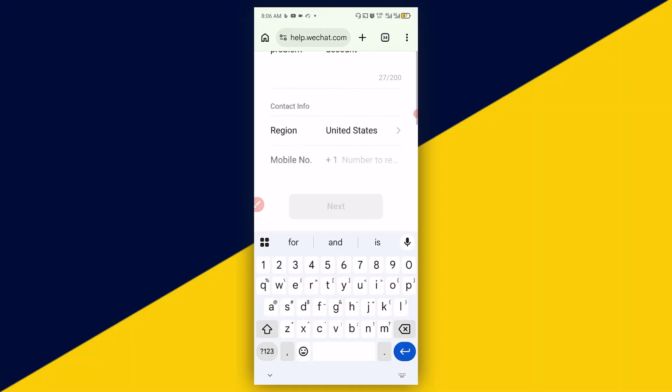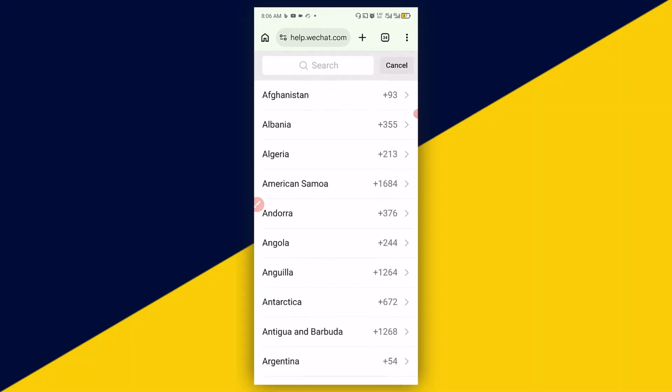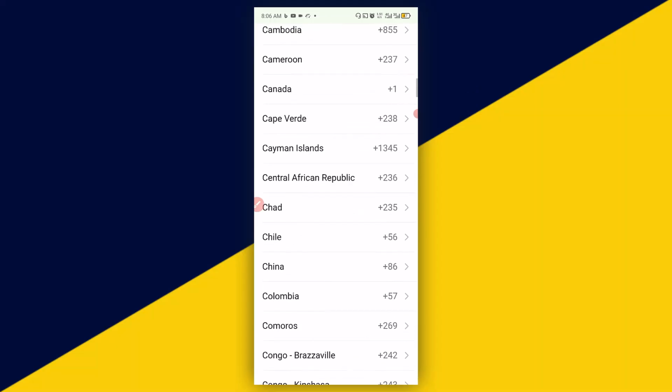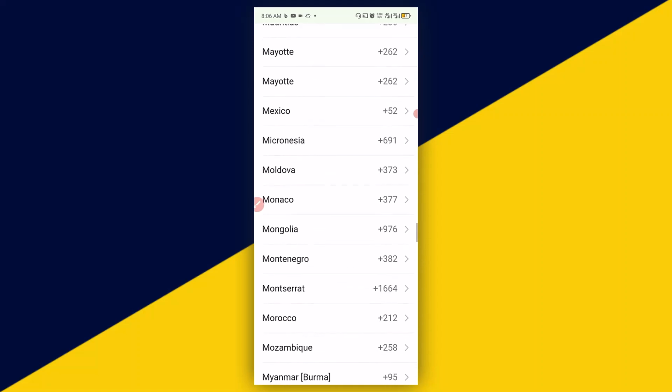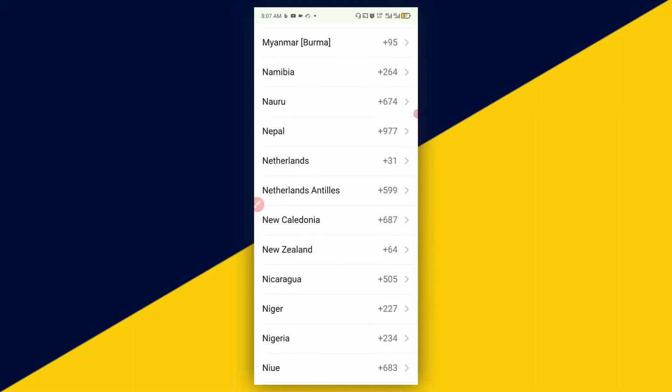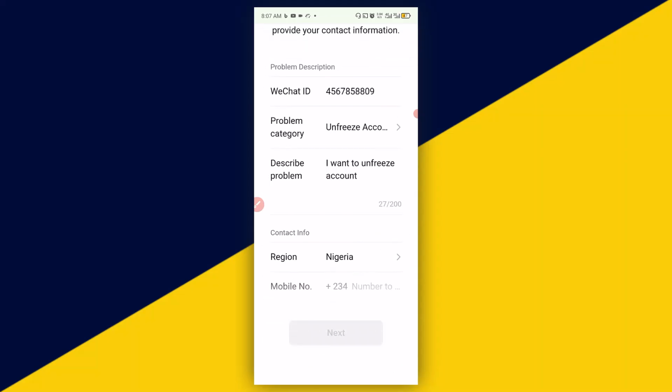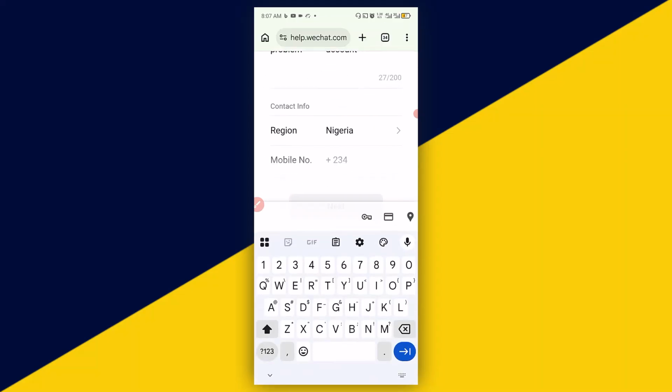Then scroll down right here. Select your region. So here, these are the available countries, as at the time of making this video, that are using WeChat. Select your country. Once you select your country, enter the WeChat account number that got frozen. So for example, I'm going to enter a random number.